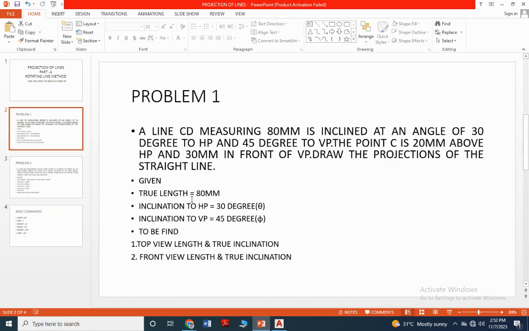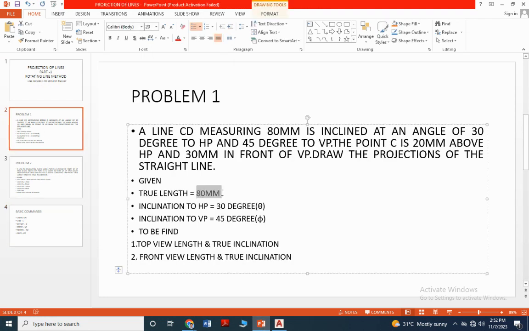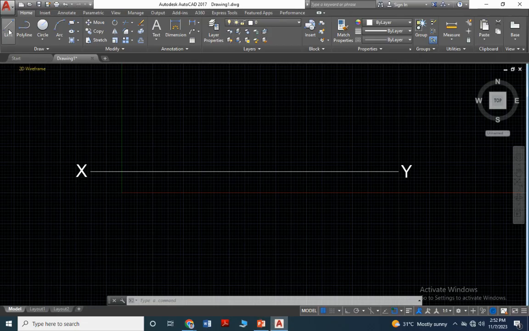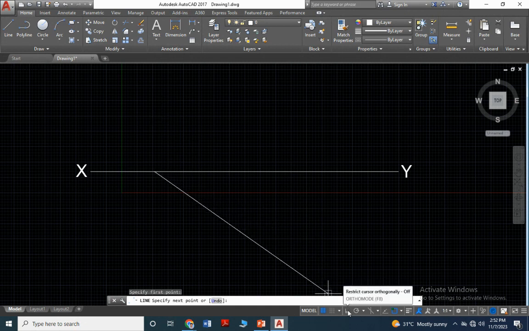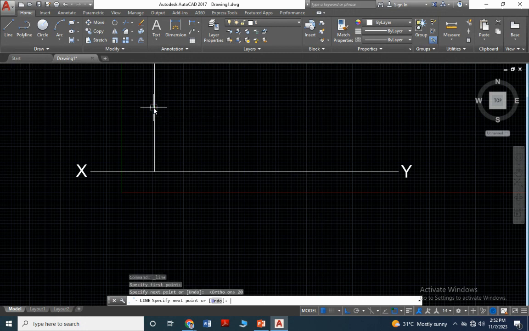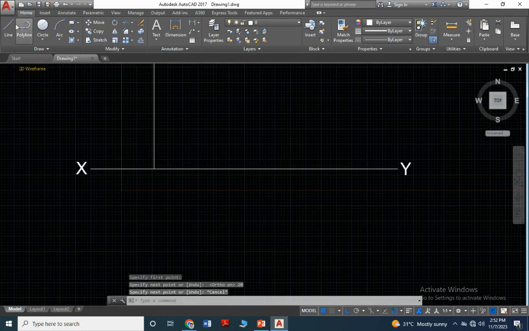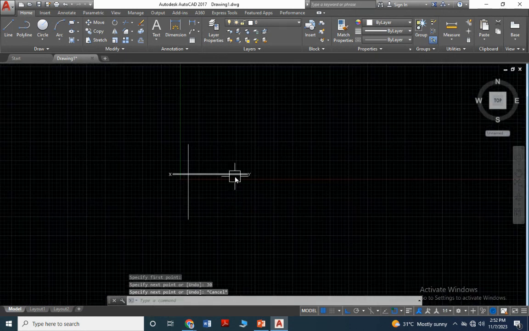The second one is the 80 mm true length. Point C is 20 mm above HP and 30 mm in front of VP. So for 20 mm above HP, take the line and click here. If you want a straight line, ortho mode should be on. Now type 20 and press escape. Again from the same point, I use 30. Zoom it like this.